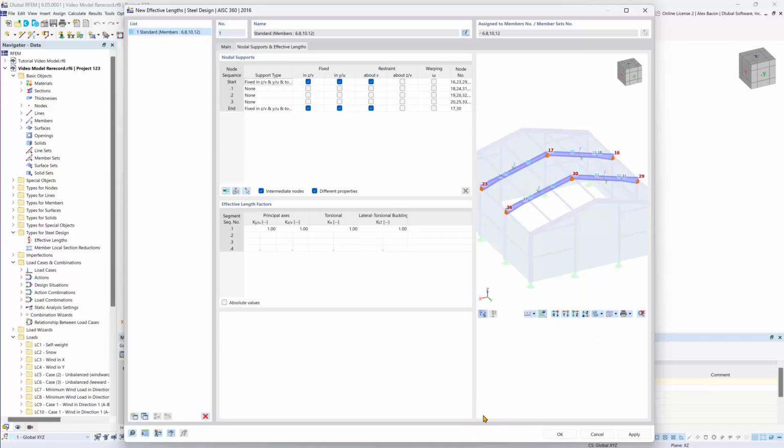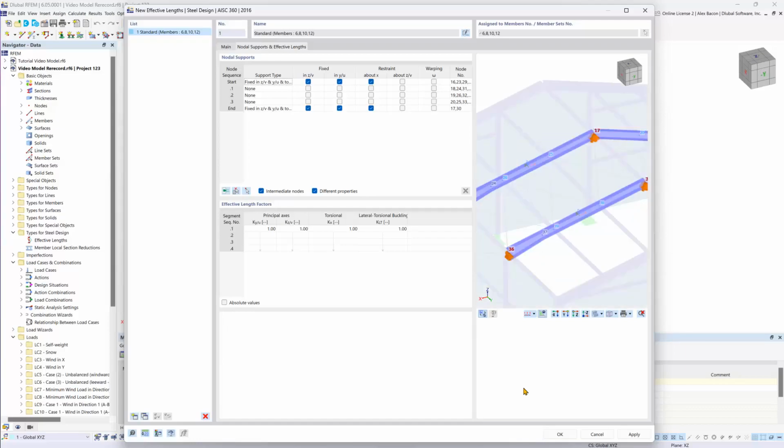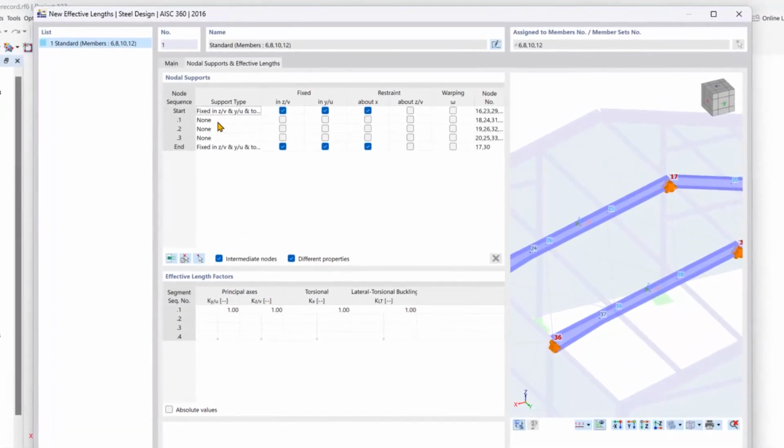Then, using the button in the bottom left-hand corner of the bitmap, we can turn on a view of the members from the RFEM model itself, and we can then assign the effective lengths to the gable girders by visualizing where intermediate supports frame into the beam. You can now see that we have our start and end nodes here with a fully fixed definition for the local Z and Y directions and about the local X axes of our members.